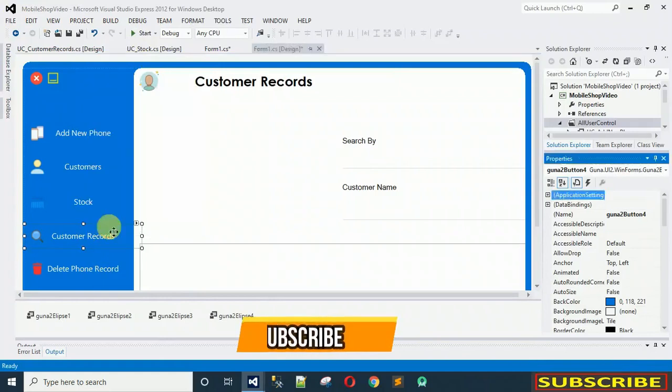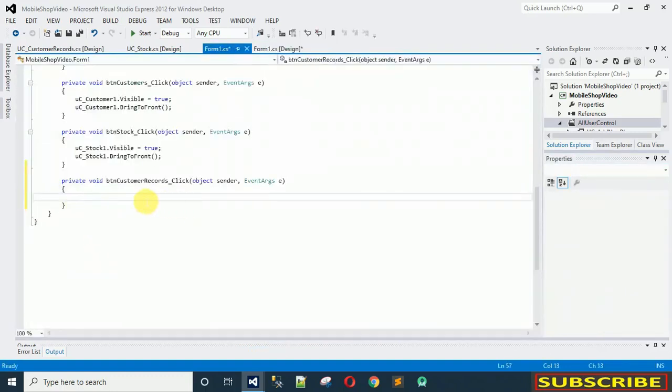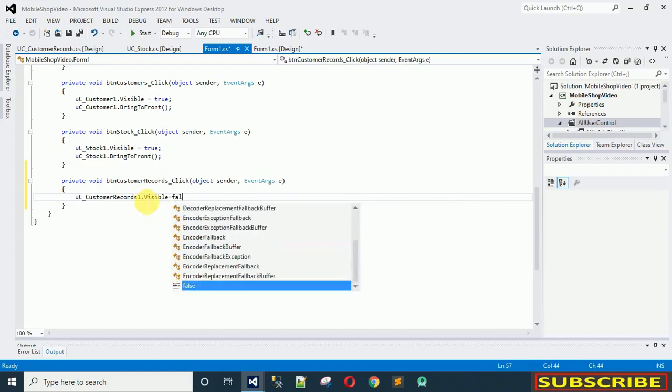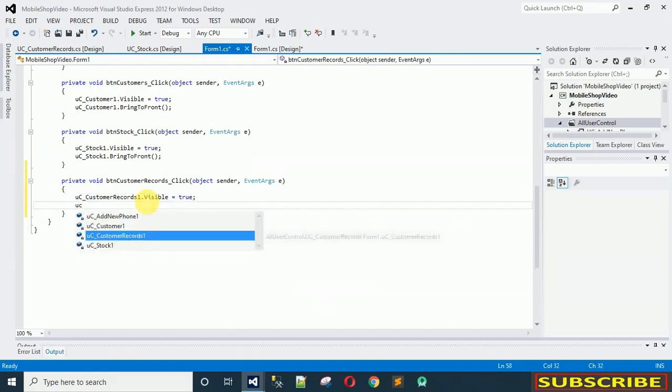So right click and go to properties, and there let me change the design name for this one. So btn customer records, hit enter. Just double click on this and this will generate a click event, and here what we have to do is UC customer record dot visible is equal to false, sorry, true, and UC customer record dot bring to front.